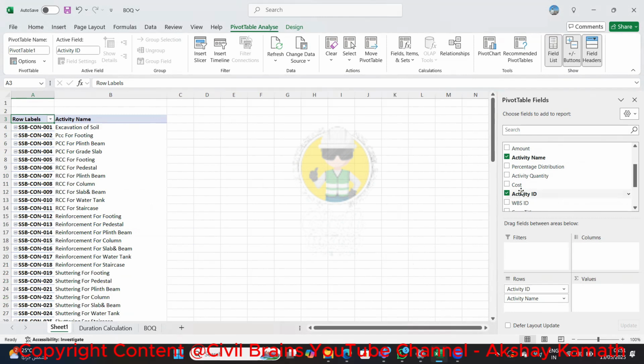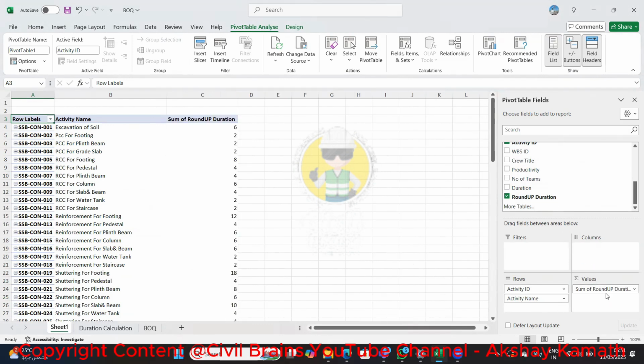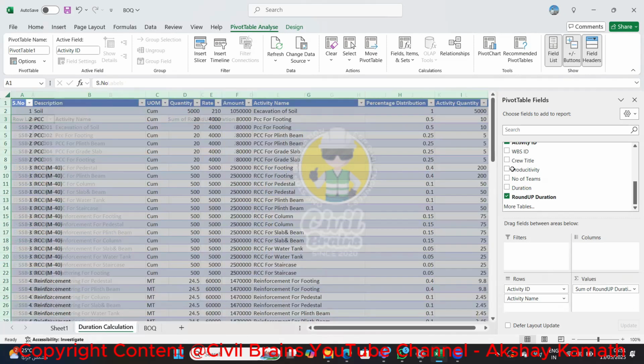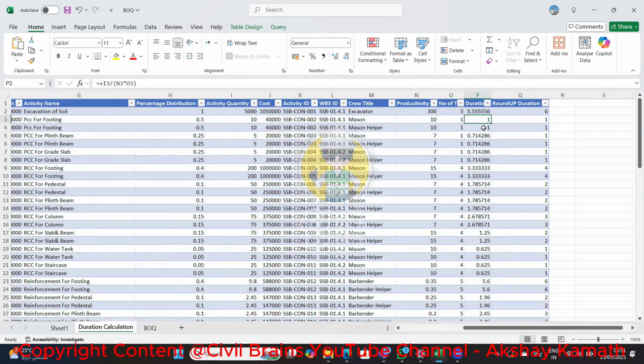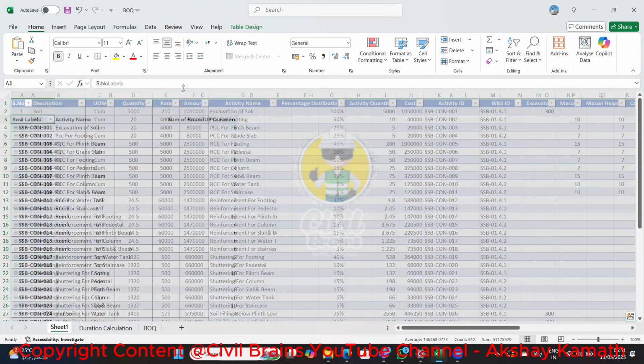Okay. Next I will take the values as roundup durations. So I will put it here. So once I put it here, then it is showing the sum of roundup duration. It means what? It considered the Mason, see here. You can see for the PCC here the Mason and the helper both durations are 2. So it was the sum of the durations.